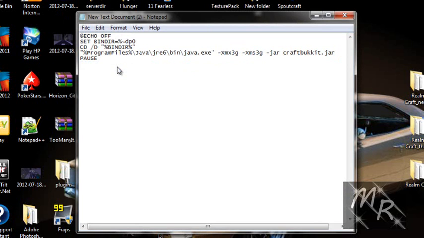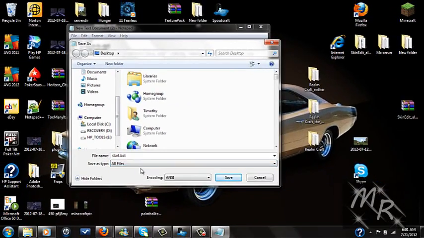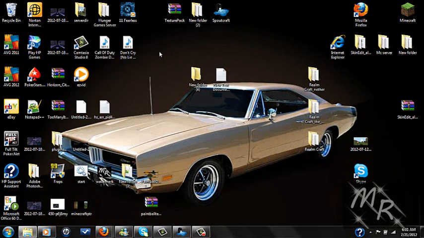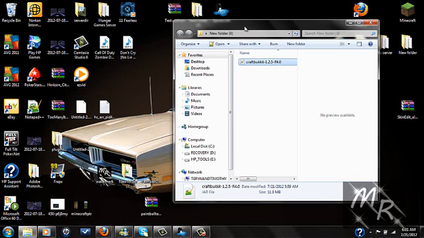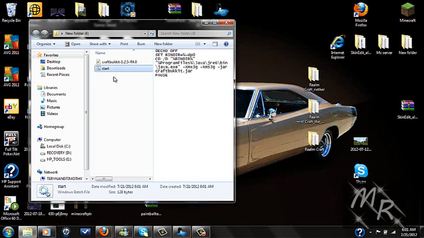So I'm going to go save as. Down here you're going to put start.bat. Under save as type, change text documents to all files, and then save. Then you could exit out of this, and you'll have a start file right here. Wherever you saved the bat file, start.bat, you're going to get this and drag and drop it in, just like that. And then now you can start.